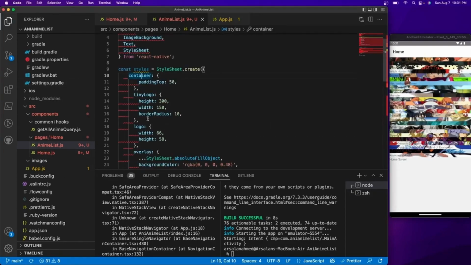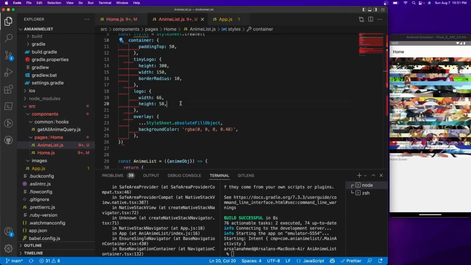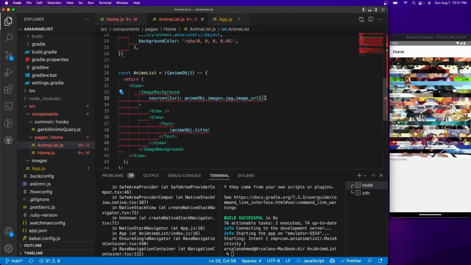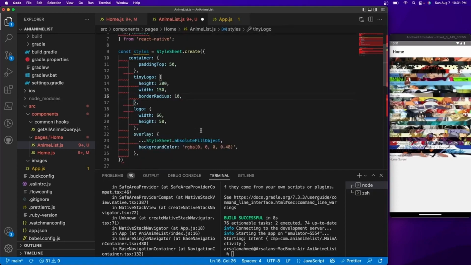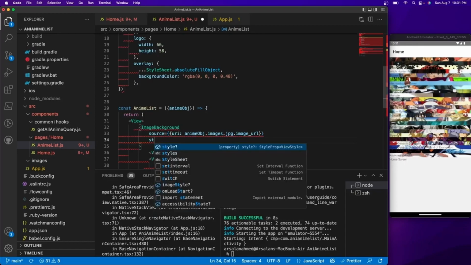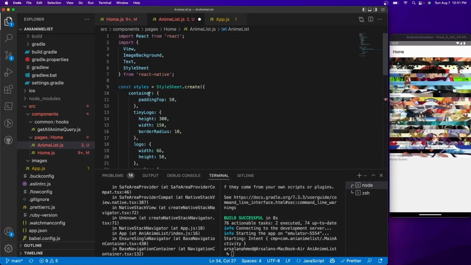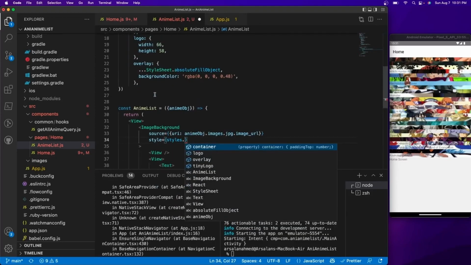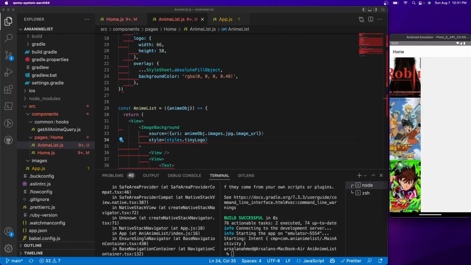So now that we have all these objects, we need to associate these key names to actual tags here. The first one that we're going to be associating is the actual ImageBackground tag. For this one, I called it tinyLogo, which has a height of 300, width of 150, and some border radius to give it some smoothness. To attach it, you have to do style is equal to styles, the name of this variable, dot tinyLogo like so. And now if we save it, we see that it looks a little bit better.